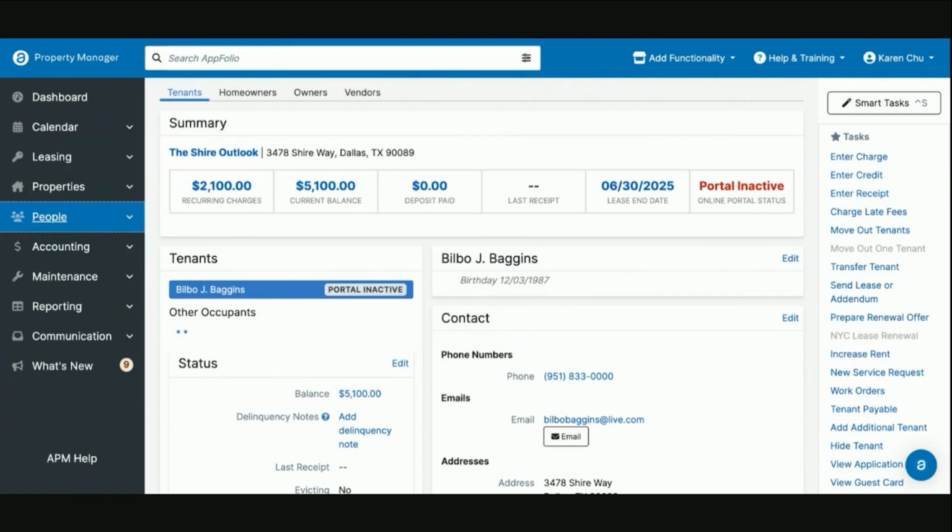In today's video, we are going to go over all things tenant management. In the first portion of our video today, we'll be talking about how Bilbo J. Baggins is going to get a roommate, Frodo B. Baggins.